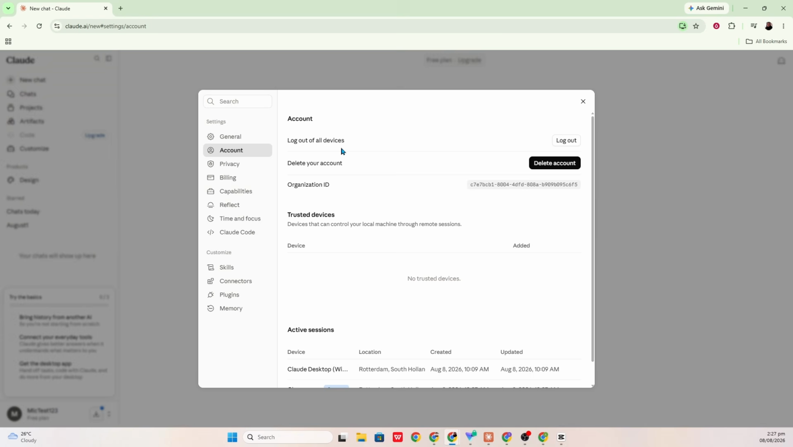Look for the button labeled Log Out of All Devices. Depending on the interface, it may use similar wording, such as Sign Out of All Sessions. Click the button to continue. When a confirmation prompt appears, confirm that you want to proceed. After you confirm, your active sessions across phones, tablets, and computers will be ended.